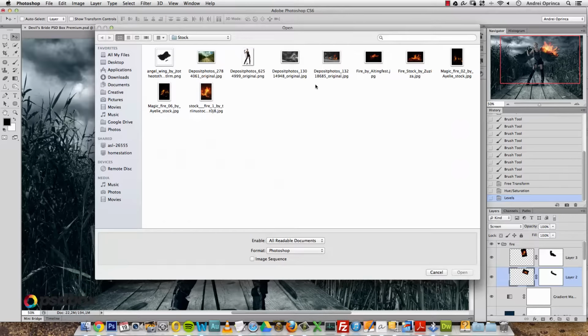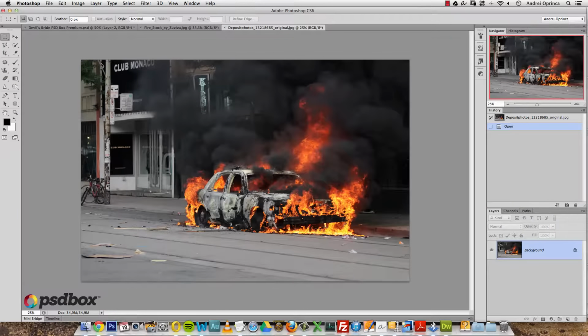Let's open another fire image. Let's choose this one and select this part of the smoke and the fire.